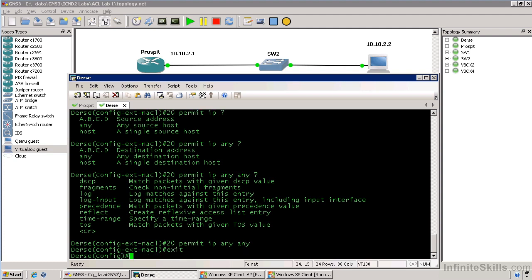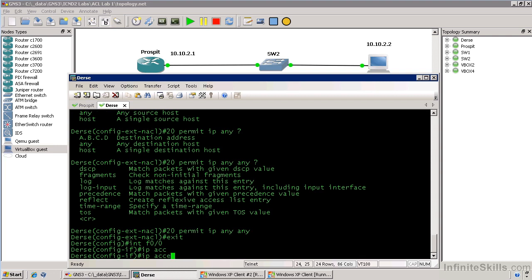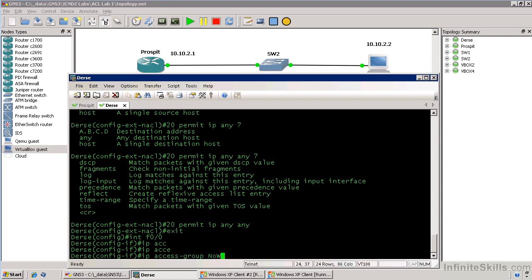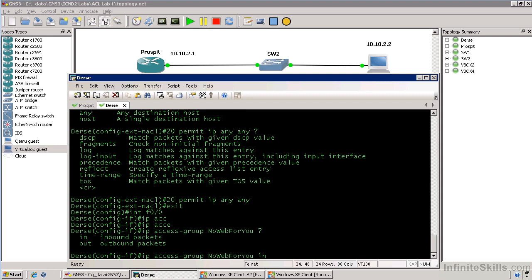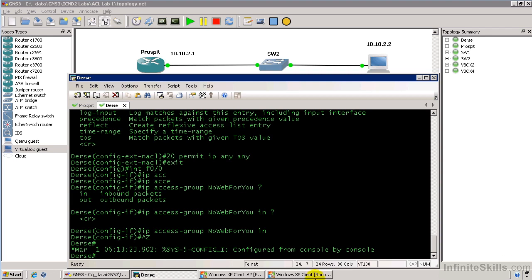Let's go apply it to our Fast Ethernet 0/0 interface. So we'll do interface Fast Ethernet 0/0, and we'll do IP access-group, no web for you, and we'll say we are filtering inbound traffic. So now let's test our configuration.